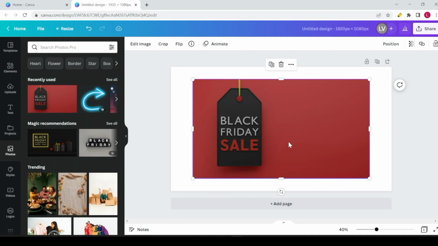So let's say I want to remove the red background and I only want to use this card, the Black Friday sale card. How you can do that, we'll explain you right now. It's very simple. Only thing you need to do is click on the image, so make sure it's selected. Then you can see this option, edit image.